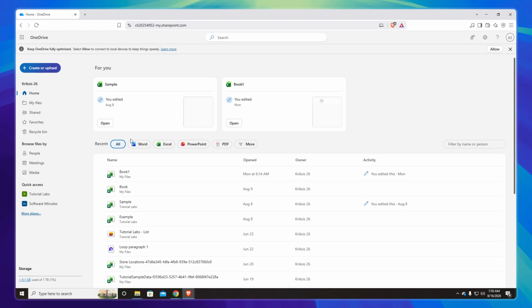After signing in, you'll need to wait a moment while the login process completes and OneDrive loads your dashboard. This usually takes just a few seconds depending on your internet connection. Once you're in, you'll see your main OneDrive interface with all your files and folders ready to access.